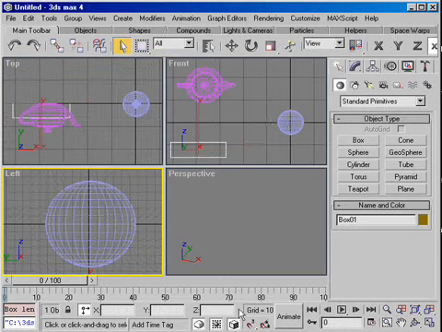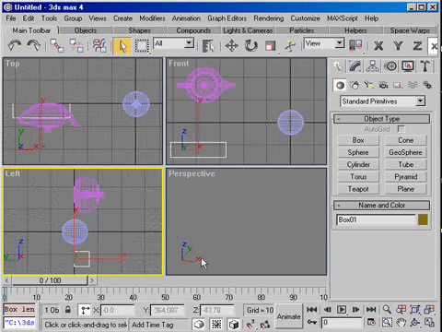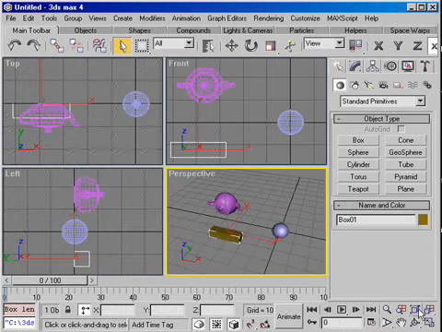So you get the idea. I drew it upside down to the front viewport. That's kind of odd. So there we go. That's what happens when you don't make things in the top viewport. And perspective, and you get the idea.